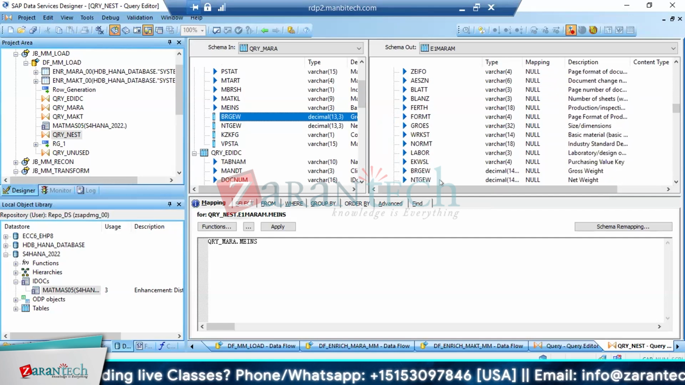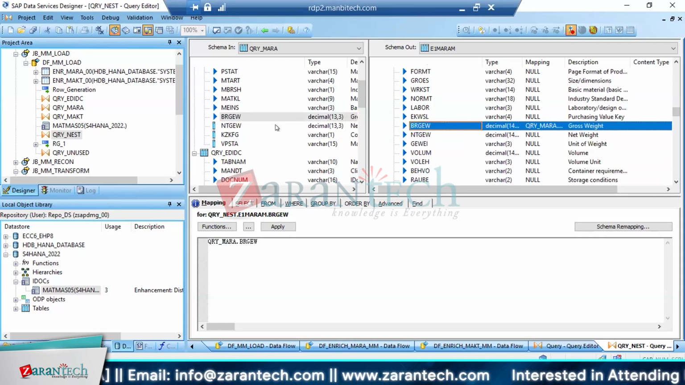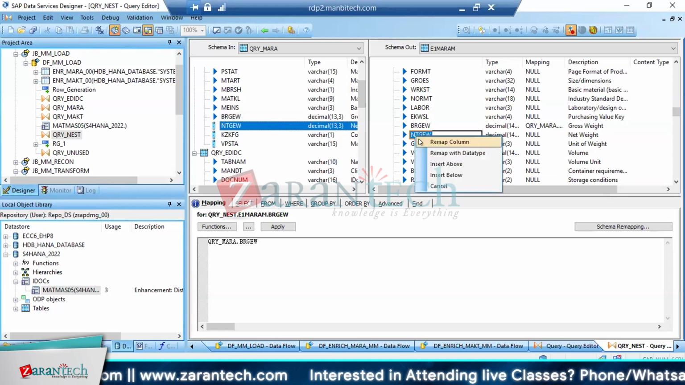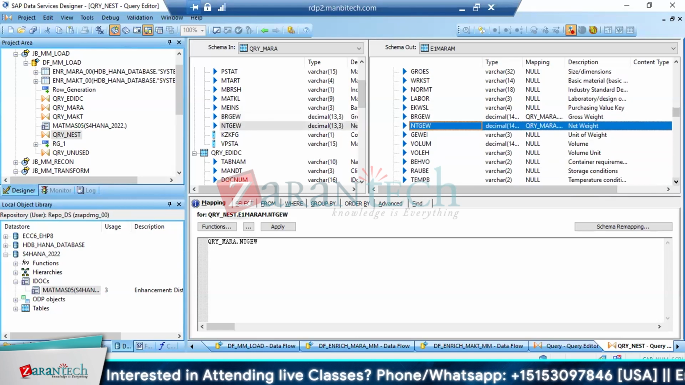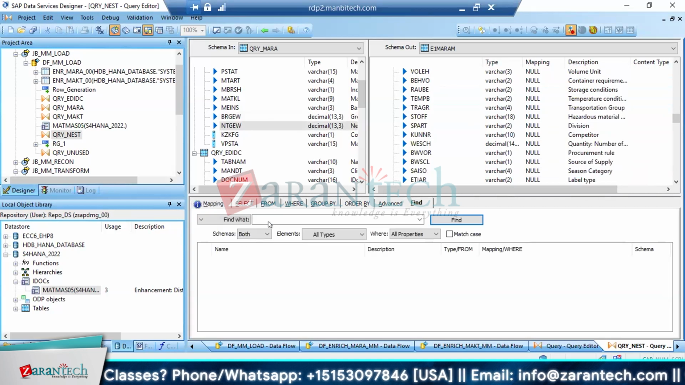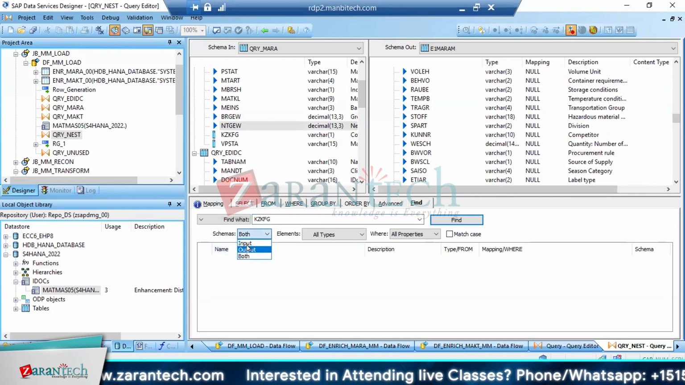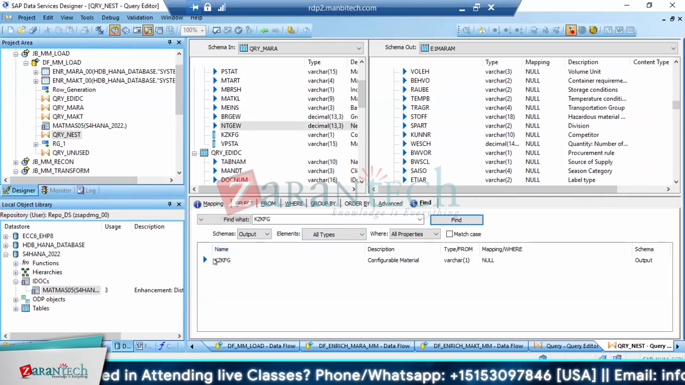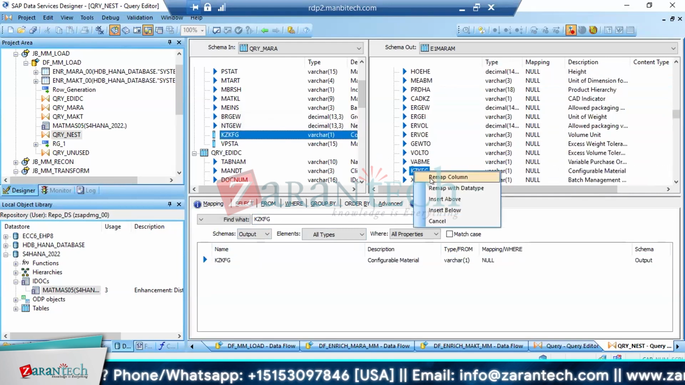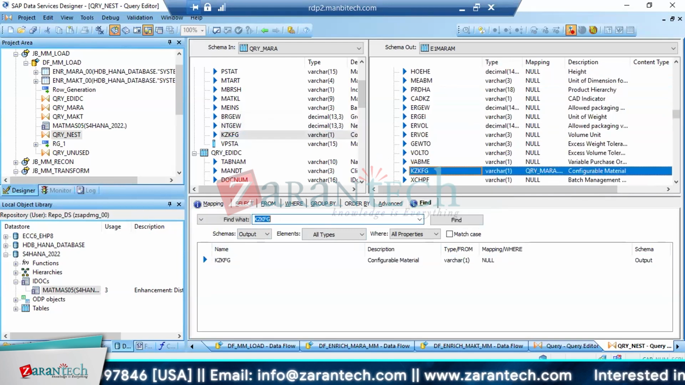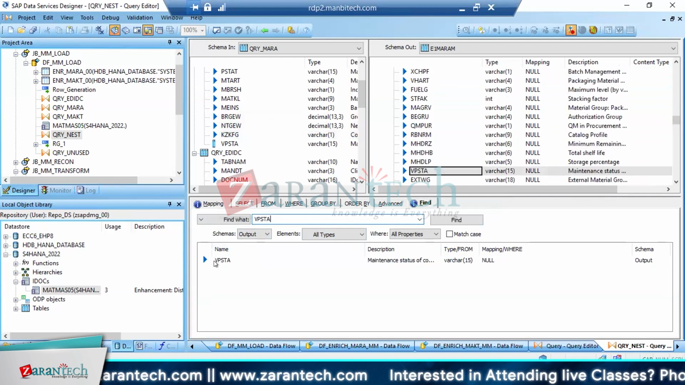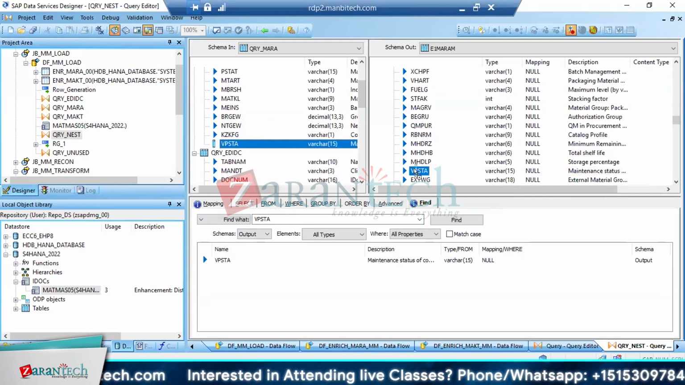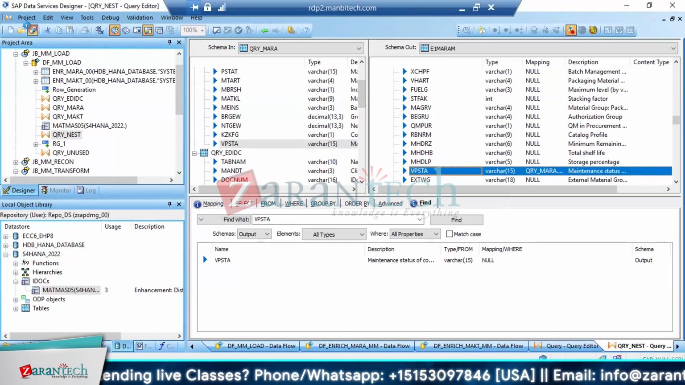What is BRGEW? Now there is BRGEW. Let me do this. Where is this? Where is KZKFG? I don't see it. Let me write KZKFG. From where? From the target point. Select. Yes, it's there. Okay. Map it. VPSTA. Where is it? Here. Let's leave everything as null. Save it.